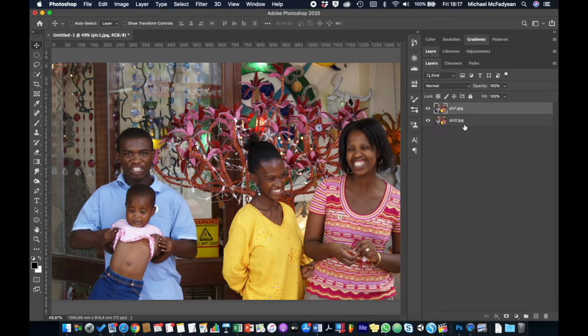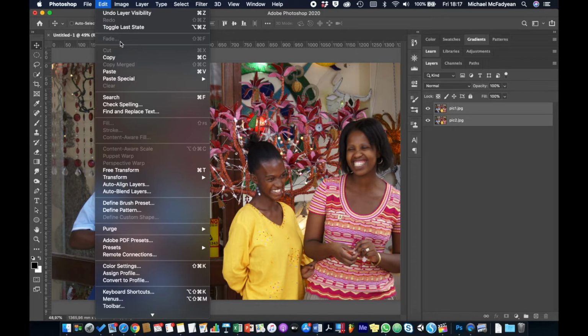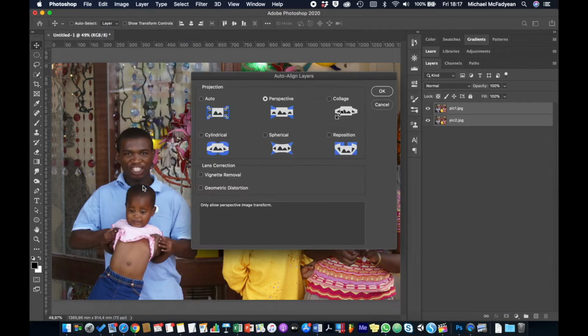So what Auto Align does is it analyzes the pixels and it lines up those pixels that don't change between the images. That's why it's so important to have a static background, or mostly static background. So I'm going to select both layers, and I'm going to go to Edit, Auto Align Layers. And Photoshop says, well, help me a little bit here. Tell me how these photos were stacked together or taken. So I'm going to just say Auto here and say OK.